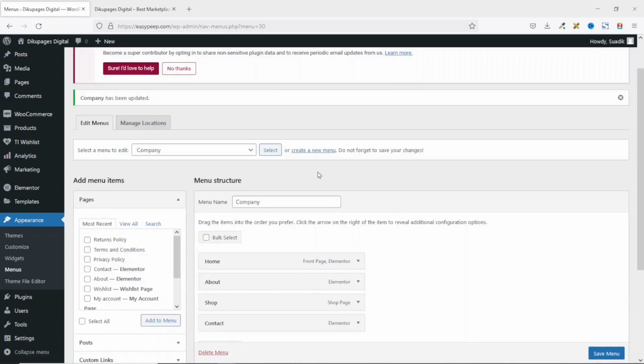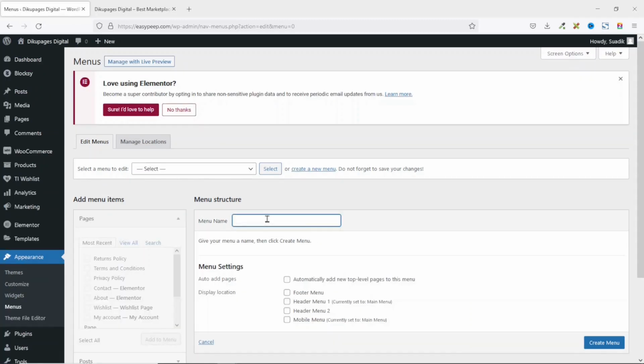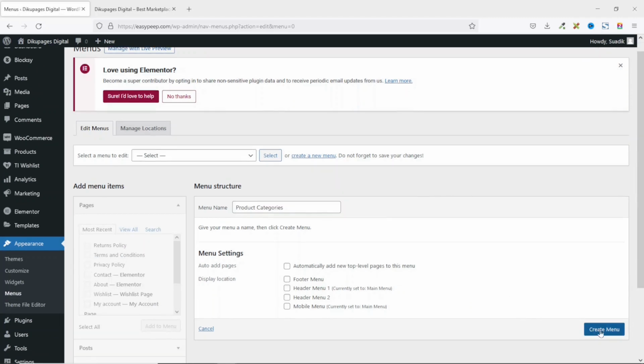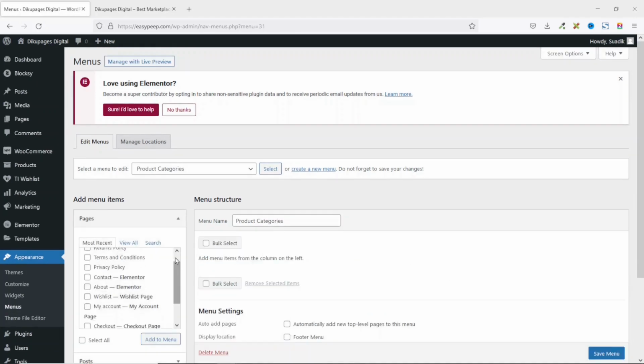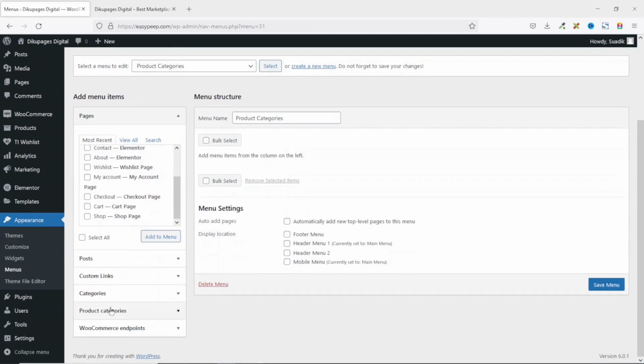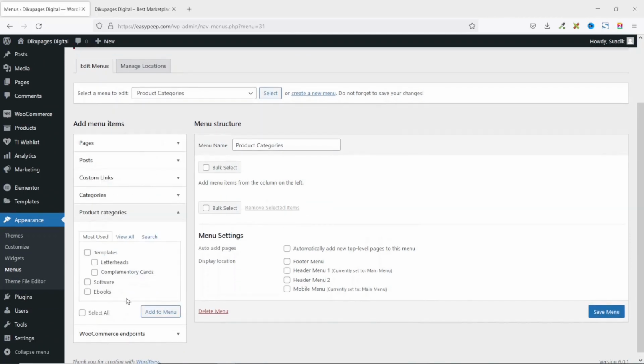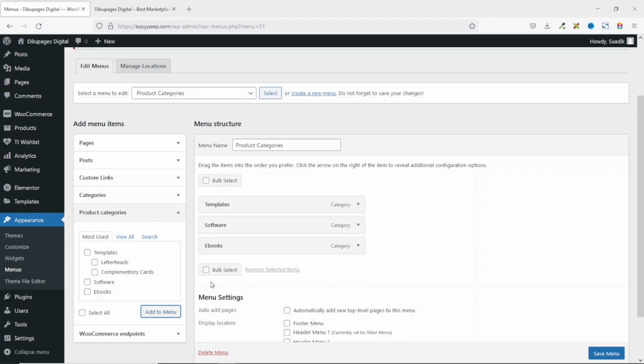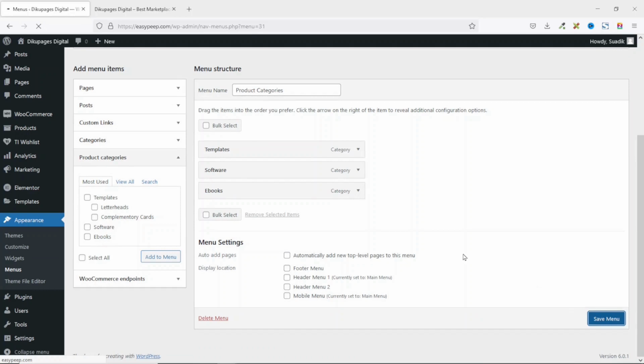Let's go ahead and create another footer menu by clicking on create a new menu. And this one, let's call it product categories. Then we click on create menu. Now let's add our product categories by going to product categories right here. Drop down the arrow. We are going to add templates, software, ebooks. If you want, you can also add the subcategories. The choice is yours. Then we click on add to menu. I leave the arrangement as they are. Then I go ahead and click on save menu.